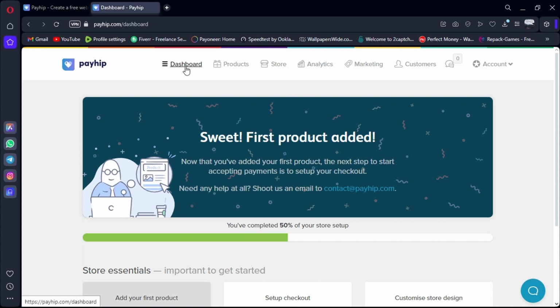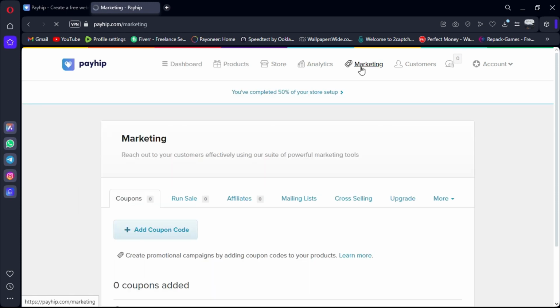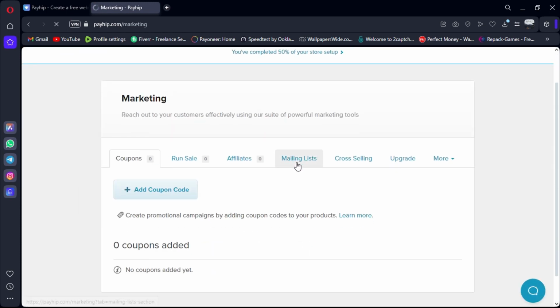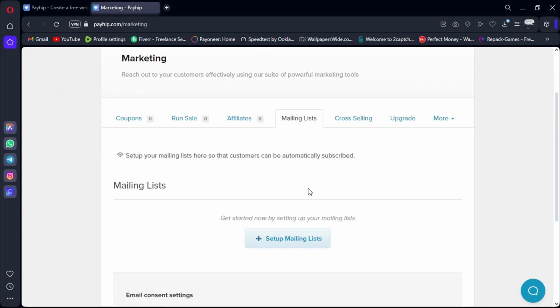Step 2. In the dashboard menu, locate and click on the Marketing tab or Settings. This will take you to the Marketing Settings page where you can set up integrations with email marketing services.